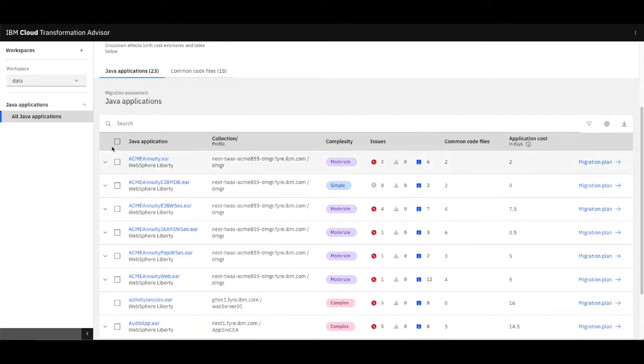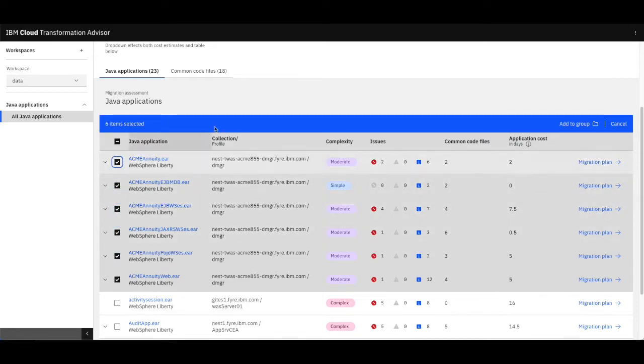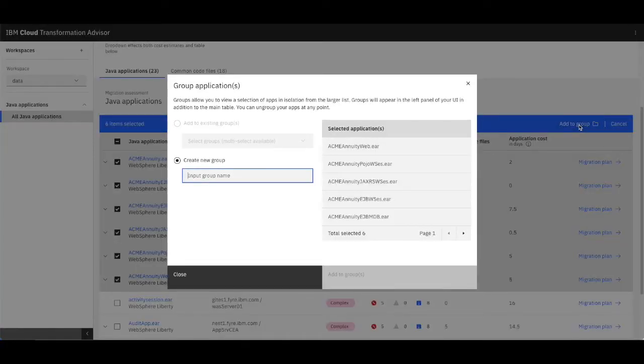In this particular case, what you can see here now as well is we have checkboxes, which we didn't have before. For this migration that I'm going to do, maybe only the ACME applications are coming across. My other applications are ones I'm not interested in. So I can tick any of them and I get this little blue bar at the top with an option to add to the group. I'm going to add this to a group and call it ACME Proof of Technology.